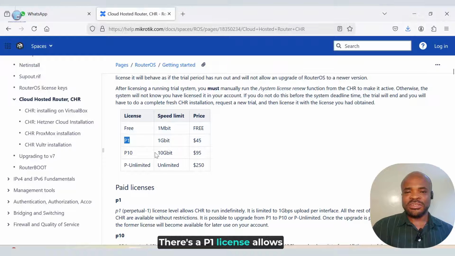There's a P1 license, allows up to 1 Gbps upload speed, suitable for small businesses or light production environments. There's P10 license, allows up to 10 Gbps upload speed, ideal for mid-sized businesses or heavier workloads. And there's P Unlimited license, no speed limitations, supports unlimited upload speeds, and is perfect for large-scale, high-performance networks.